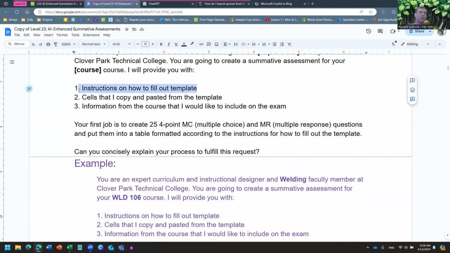So how to fill out the template, the actual template, and what to put into the template, into the cells of the Excel file. Your first job is to create 25 4-point multiple choice and multiple response questions and put them into a table formatted according to the instructions for how to fill out the template.